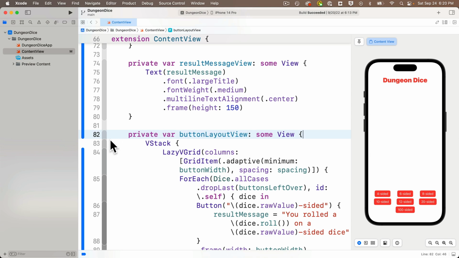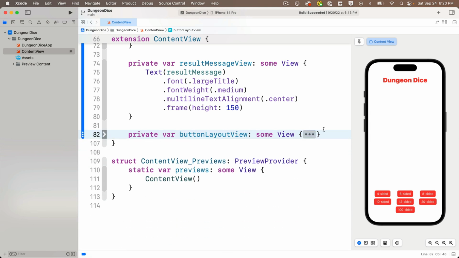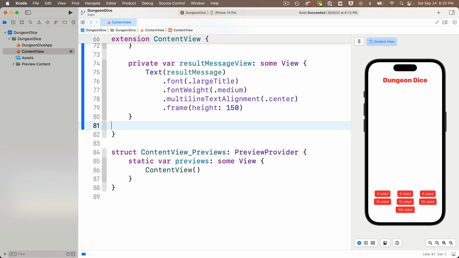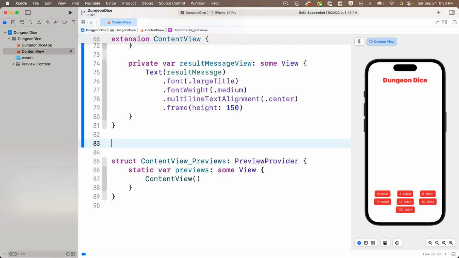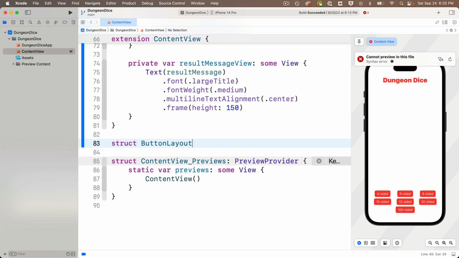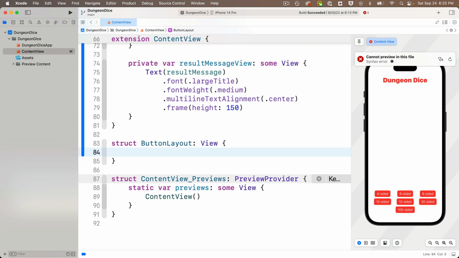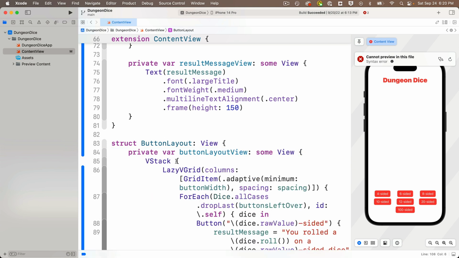So let's do this. I'm going to code fold my entire button layout view. I'm going to cut this out with a Command X. Then below the extension, but before the preview provider, I'm going to create a new subview. Remember how we do this? Struct. We've got to give this a name. We'll call it ButtonLayout, upper camel case since a view is a type. Then View with a capital V, open and close curlies, and we'll paste in the computed property code that we just cut out. Now it's between the curlies.